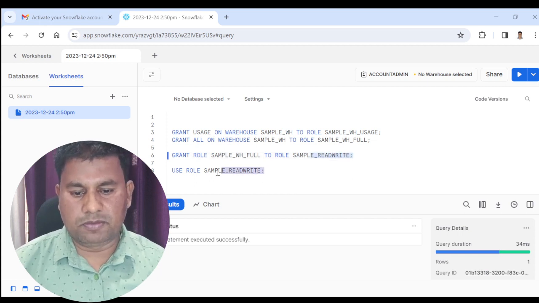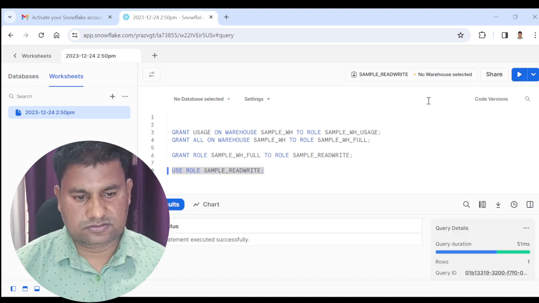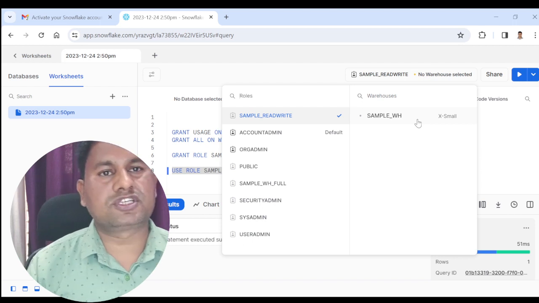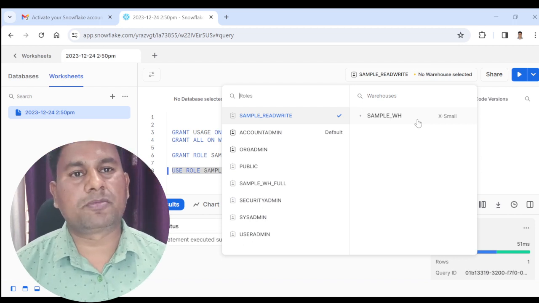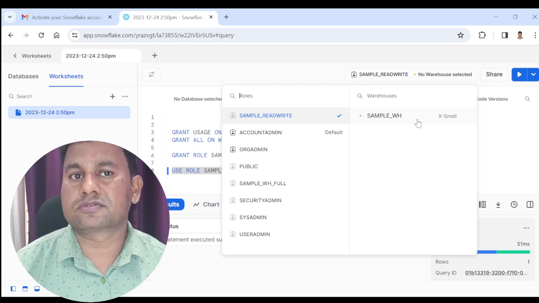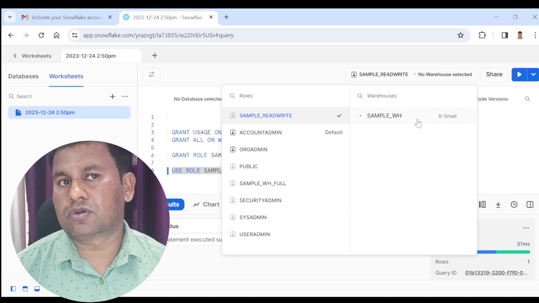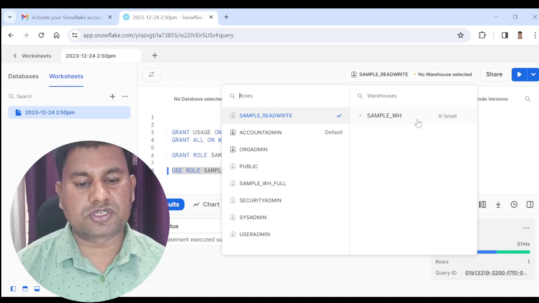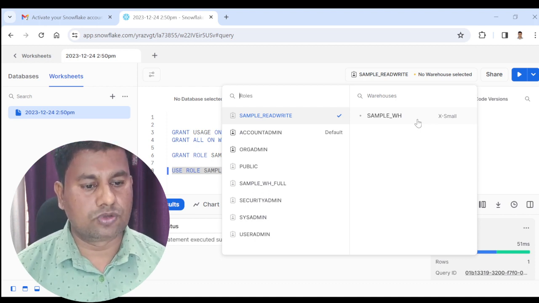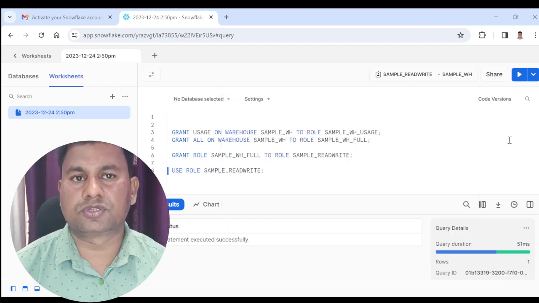Now again I will be using this role sample read write, and you can see now sample warehouse is displayed here. Earlier it was not coming. Why? Because our sample read write role was not having access to the warehouse. And now we have provided the permission not directly but through a child role. Because the child role has full permission on the warehouse, ultimately this parent role will also get the full permission. So you can select this, and ultimately now you should be able to execute the queries.